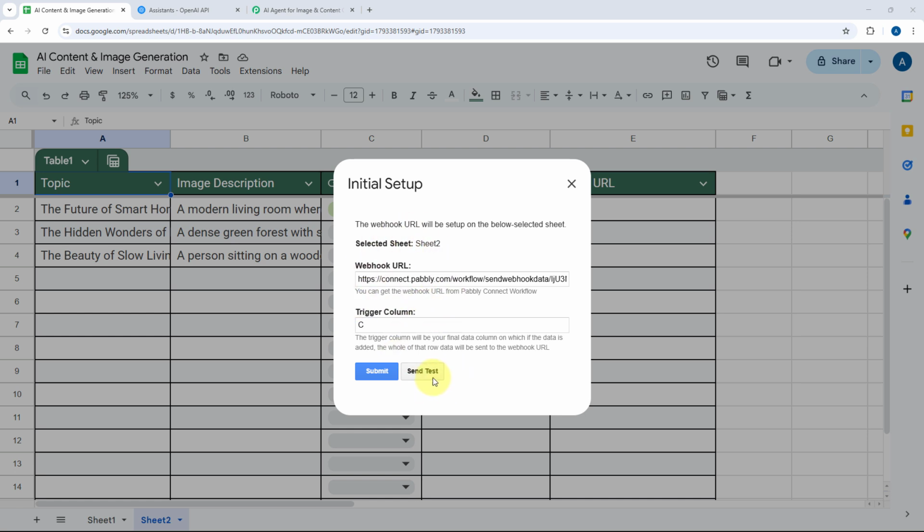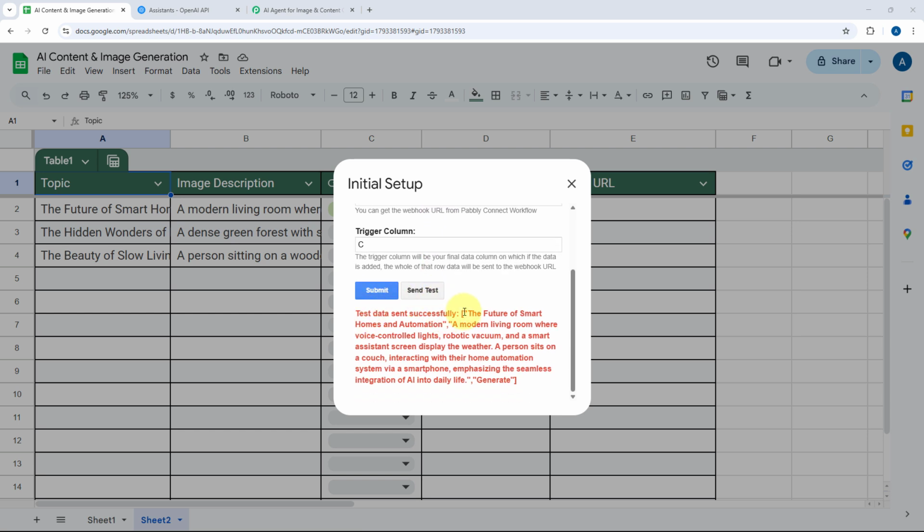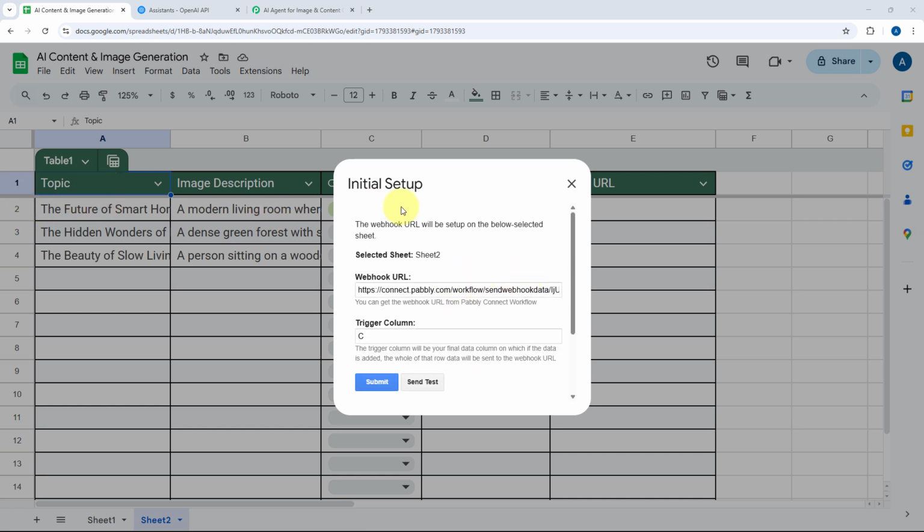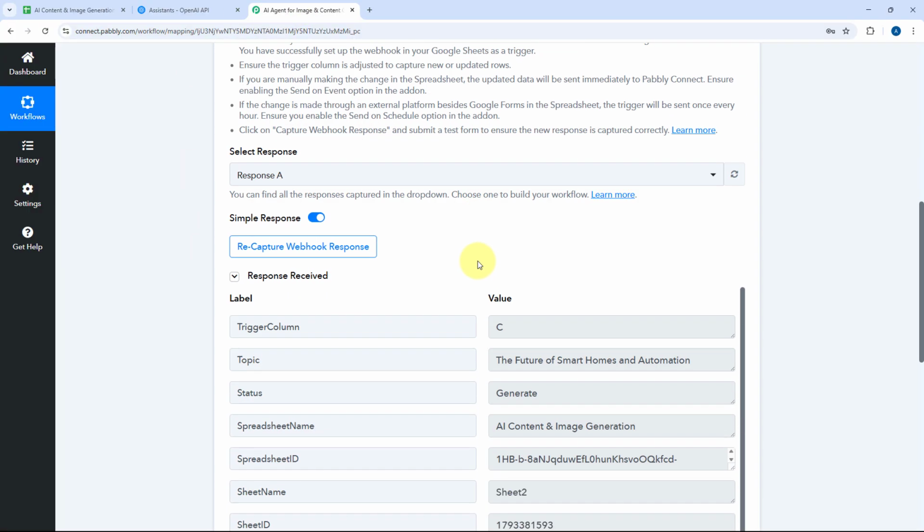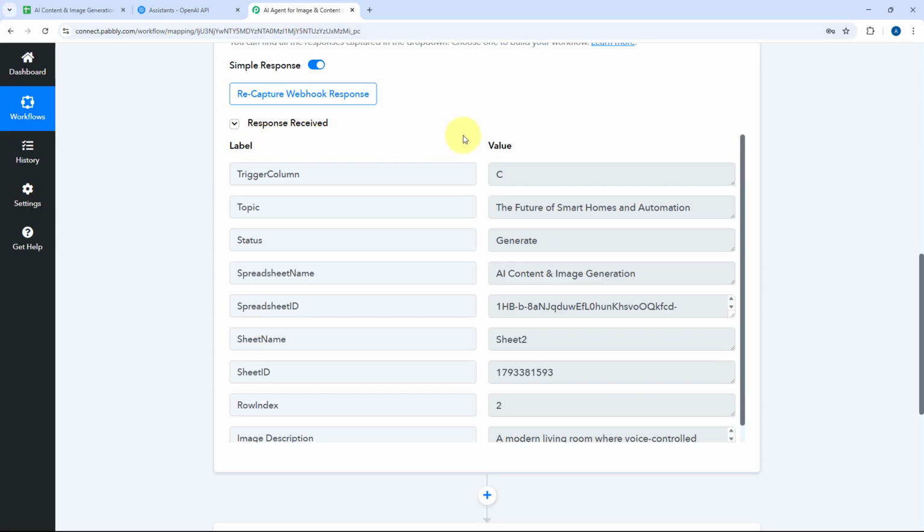Then after that, we just have to click on this send test button. And as we click on send test, it is showing us test data sent successfully. This means the data of the very first row after headers, the data of row number 2, is now sent to this webhook URL, to Pabbly Connect. And here in our Pabbly Connect workflow as well, you can see we have received the response.